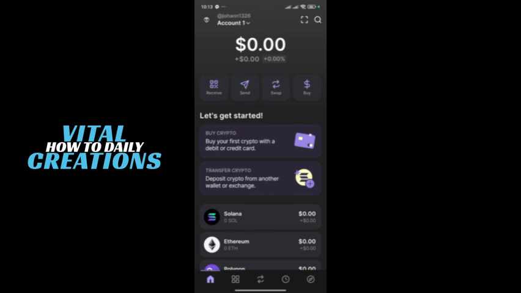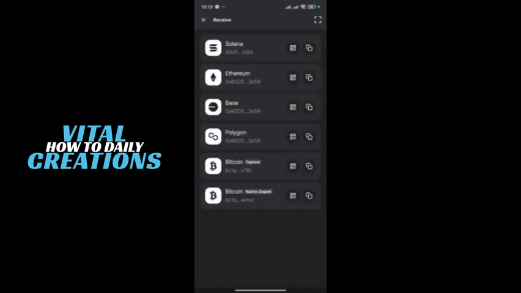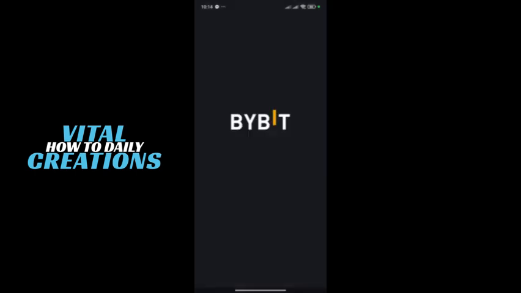Open your Phantom wallet extension or application. Click on your wallet address at the top to copy it to your clipboard. Now access your Bybit account using your credentials and ensure you have Sol available for withdrawal.